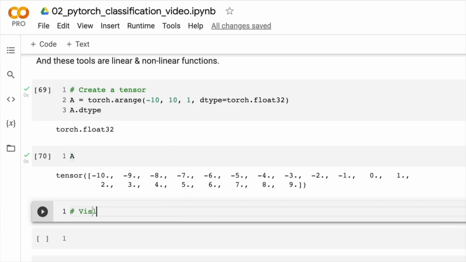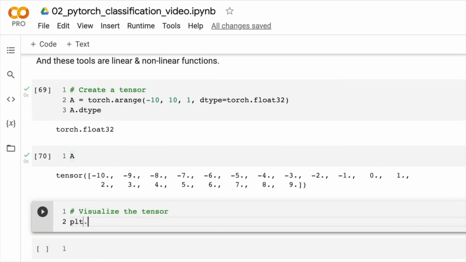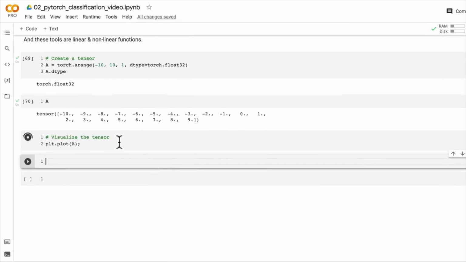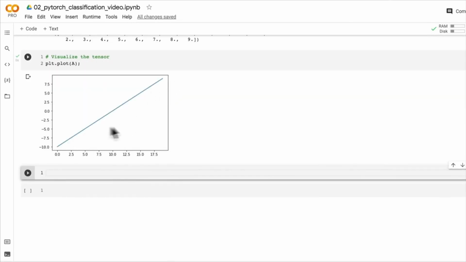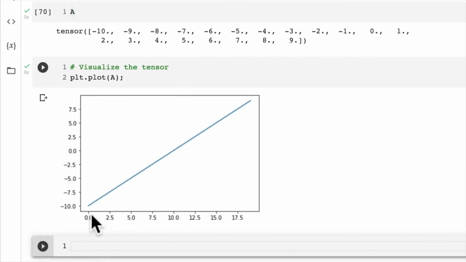So let's visualize this data. I want you to guess, is this a straight line or non-straight line? You've got 3 seconds. 1, 2, 3. Straight line. There we go. We've got -10 to +10 up here, or 9. Close enough. And so how would we turn this straight line? If it's a straight line, it's linear.